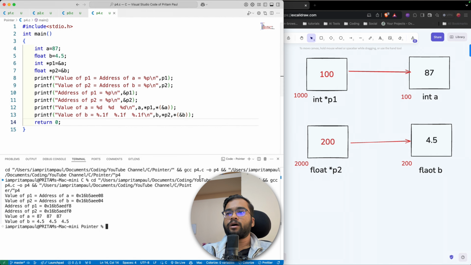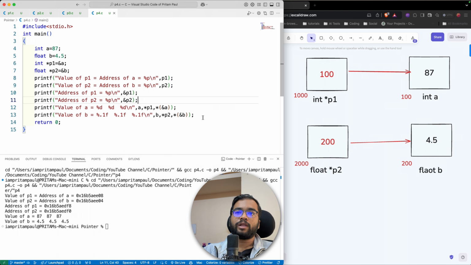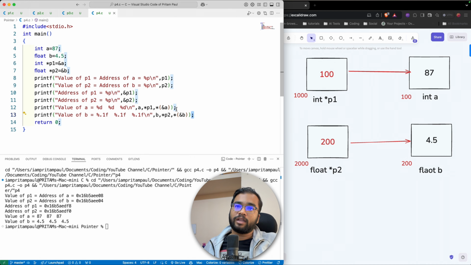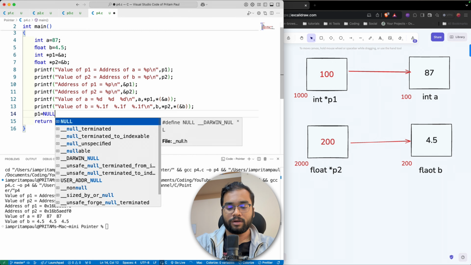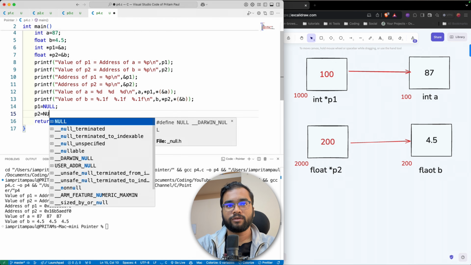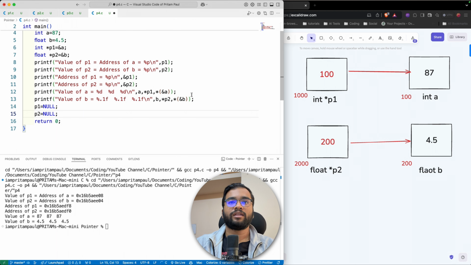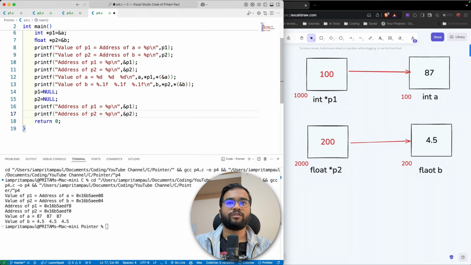Okay, so now let's go to another code and try to understand. Before that, let me tell you about this thing also. When the pointer is not pointing anywhere, the pointer is called a null pointer, correct? If you want to dereference any pointer, you can set p1 equal to NULL and p2 equal to NULL. If you want to print the addresses, it will work even after setting them to NULL.